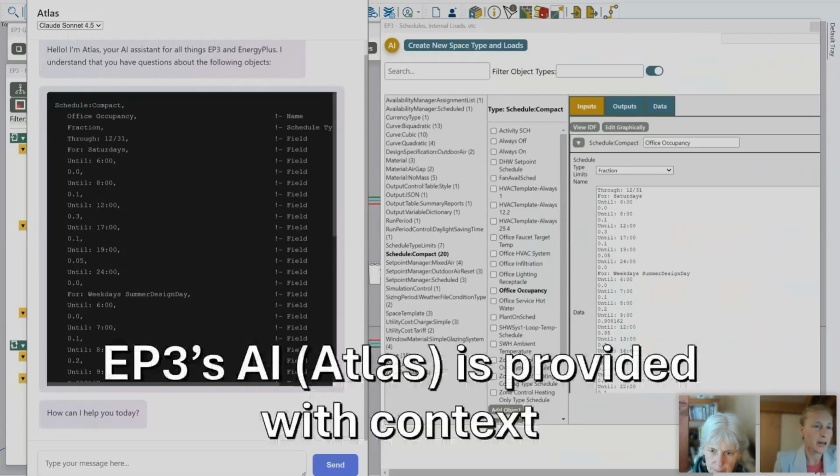So right now we're calling the EP3 AI Integration Atlas. It's provided with context. Here we see the EP3 view for a schedule, and I have a schedule selected and clicked on the AI button here, and it says, "Hello, I'm your AI assistant for all things EP3 and Energy Plus. How can I help you today?" And you can see that it is looking at this schedule, and we show it at the moment in Energy Plus format to you.